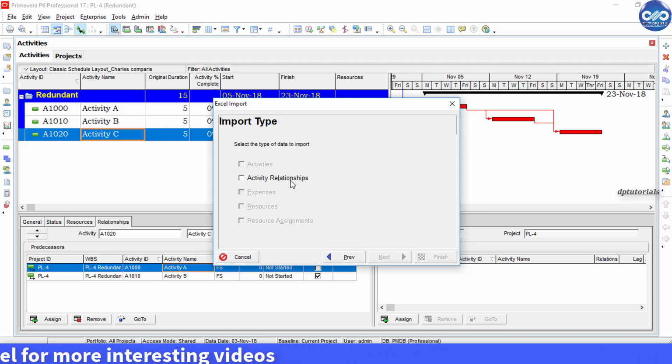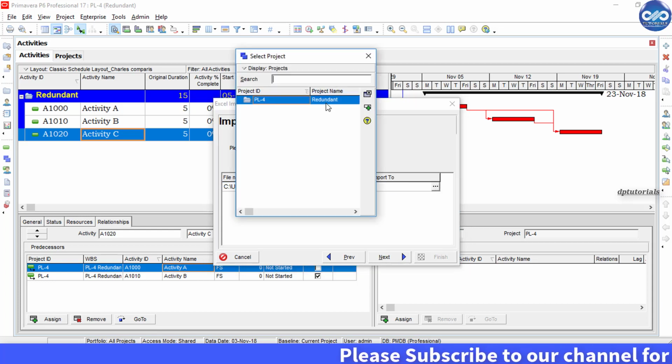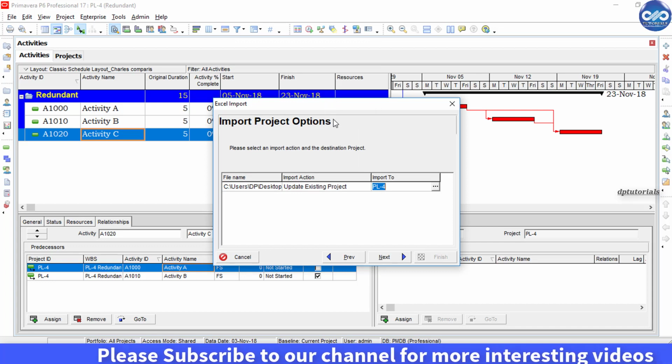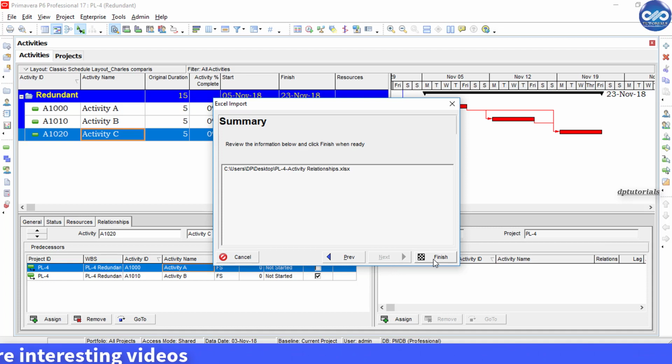Here in Import Type, select Activity Relationships as the import type and click Next. In Import Project Options, click under Import To and select the project, that is the redundant project, sample project, and click Next. Now finally, click on this Finish button.